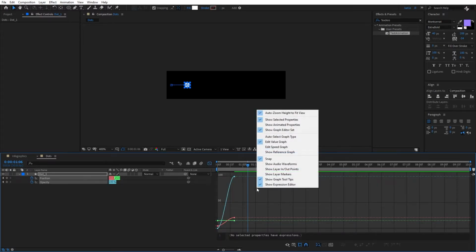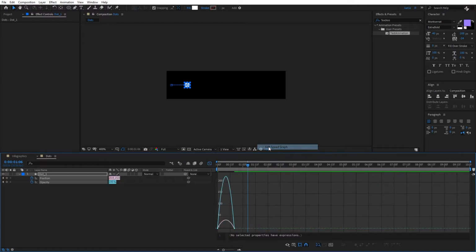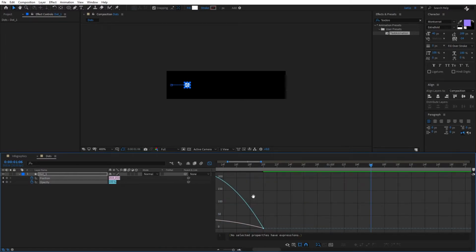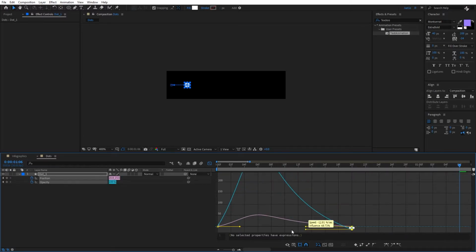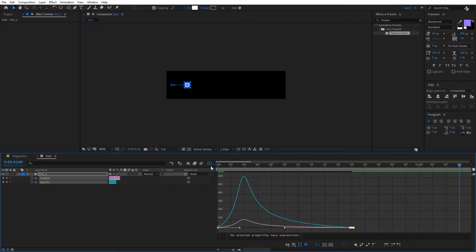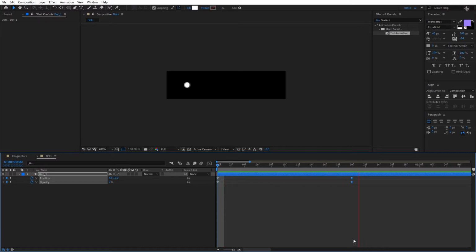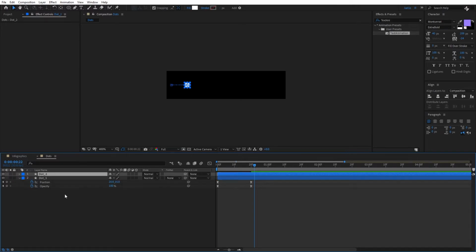Open up the graph editor. Make sure the speed graph is selected. I will zoom in a little bit. And let's say we want to make it like this. Let's see how this looks. That looks fine. Now that we have this animation, we can select this layer, Ctrl D on our keyboard to duplicate it.